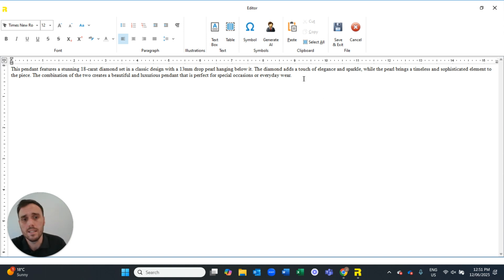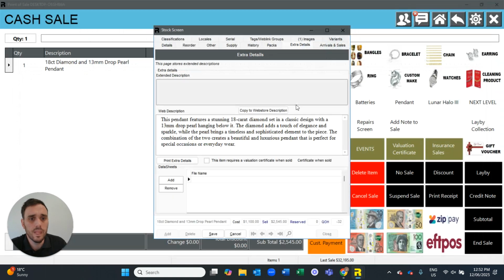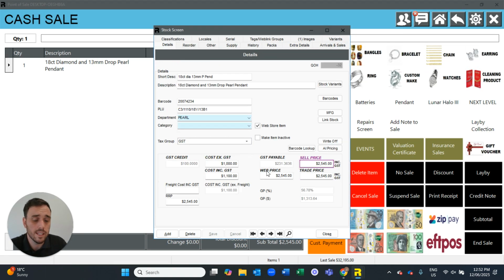But the beauty about it is obviously you don't have the ability to have a salesperson online. So the more info and I guess, selling points you can have in the description of the product, the easier it is selling that product online. So once I go save and exit, I can click on save. I can come over here. It's got a web price here. Once this little tick box is ticked to say web store item, that info will flow across to my website.